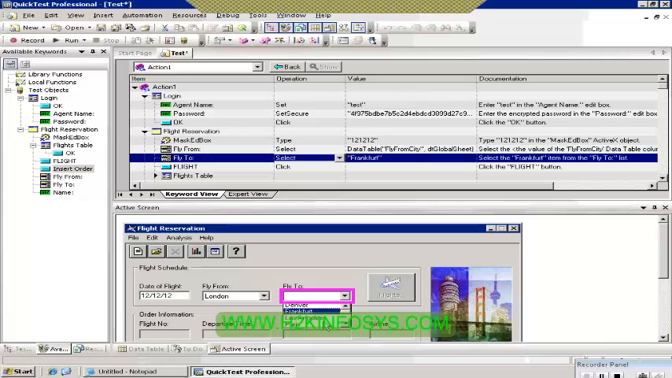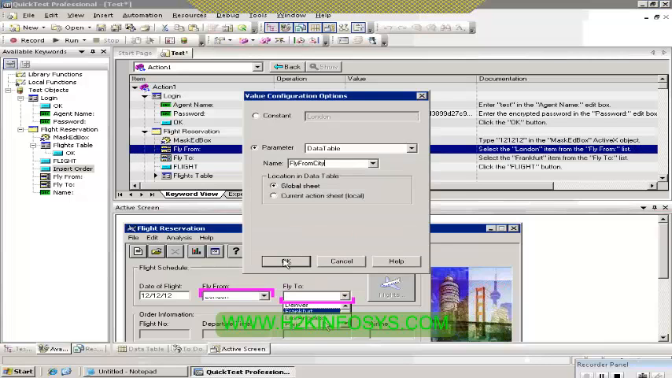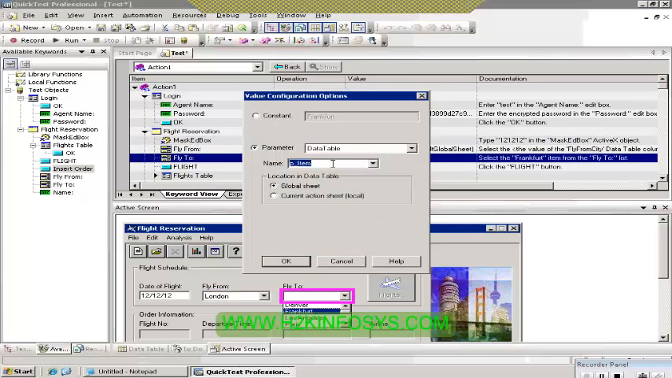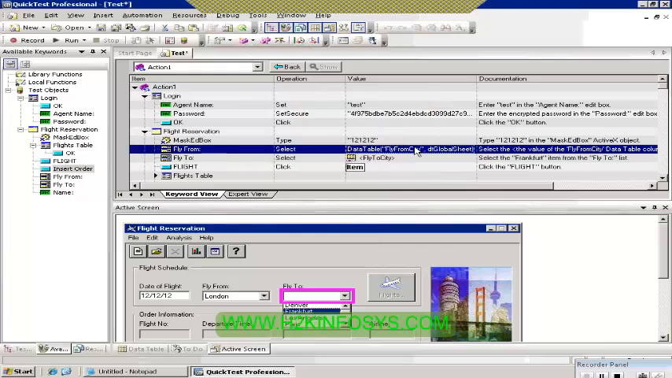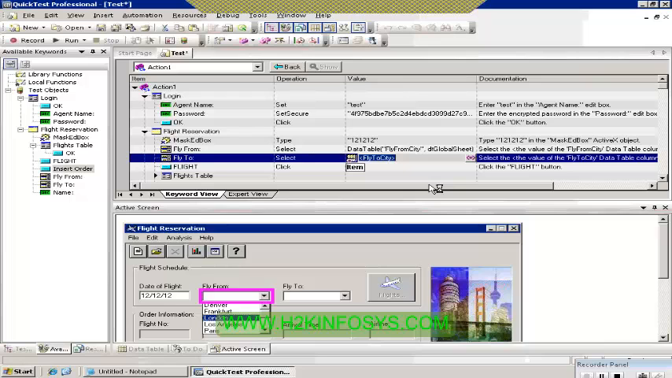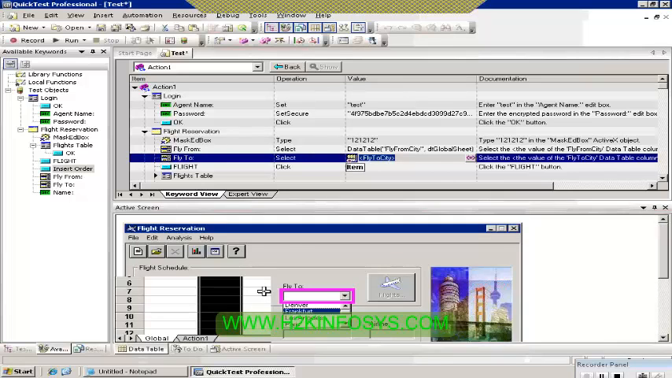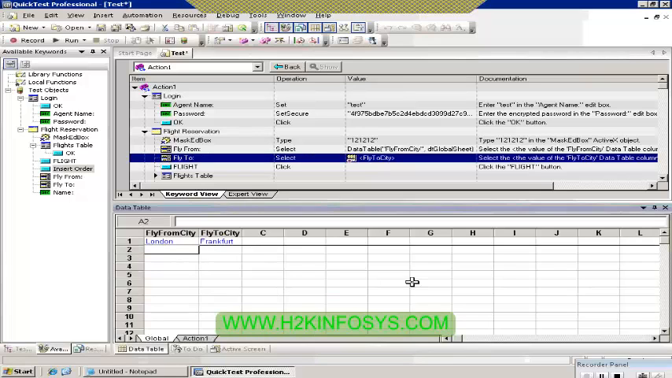Similarly, I want to do the next one, flight to city. So again, click on this button and then parameter, and then fly to city. Okay, so this way we need the flight from city and fly to city. And then if you go to the data table now, you see those different columns are created in the data table. So you can enter the data now, right?